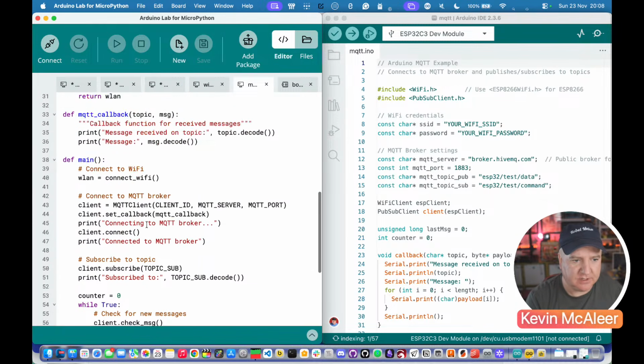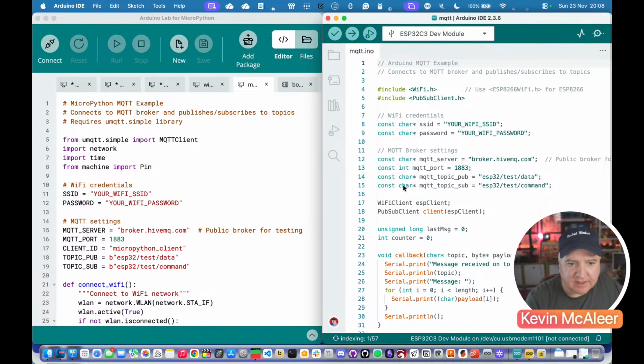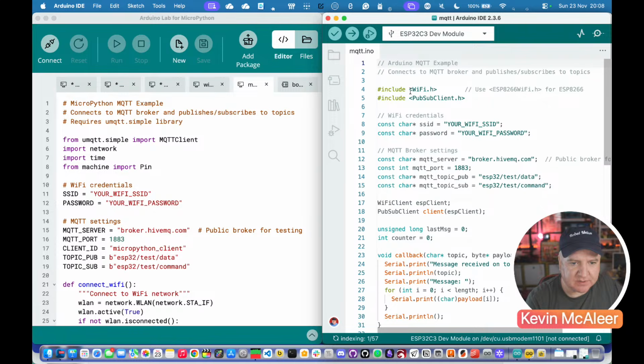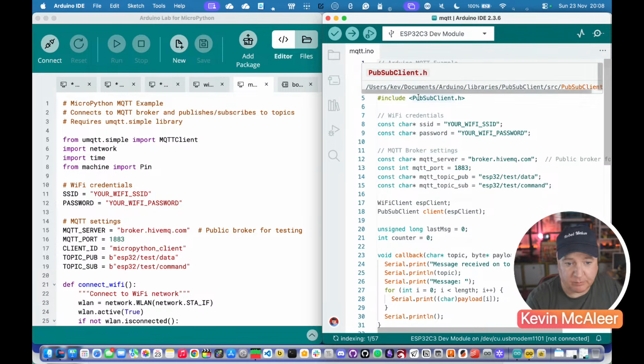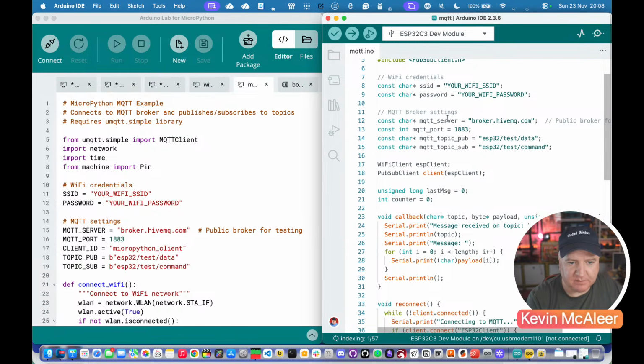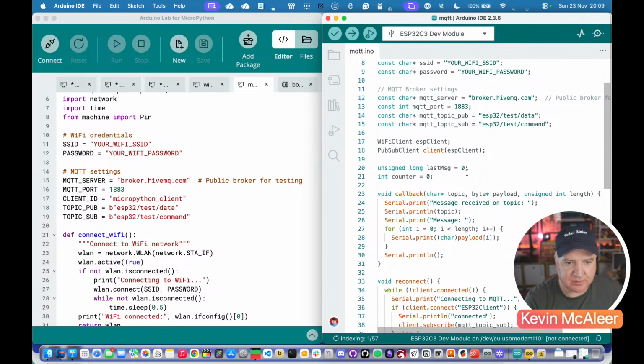So that's how we would do that in MicroPython. Quickly then, on the right hand side, this is how we do the exact same thing in Arduino C++. We bring in the Wi-Fi library, we bring in the PubSubClient, and then we define what our Wi-Fi and password is. We define the broker settings, just like we've done on the left hand side there. So that is going to be ESP test data, for example.